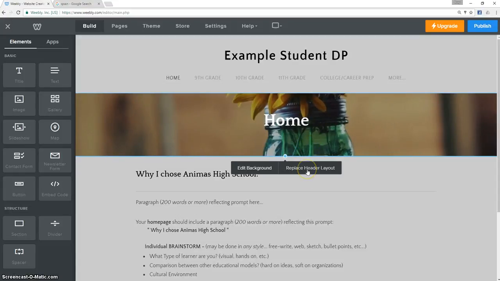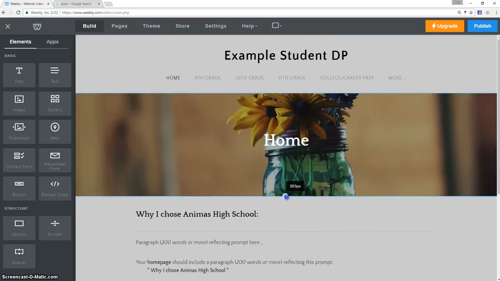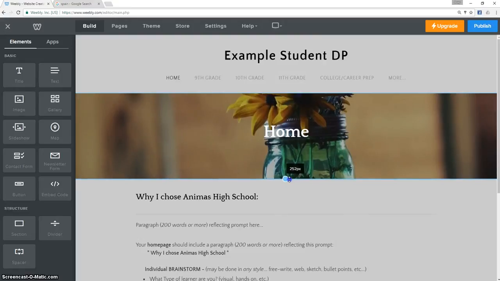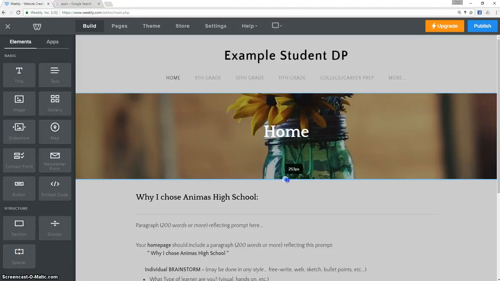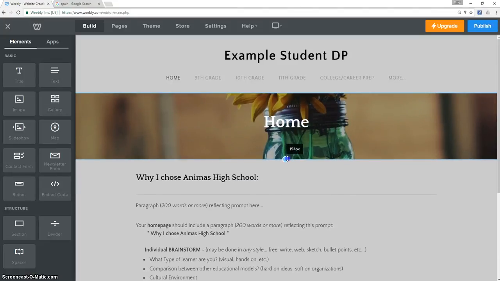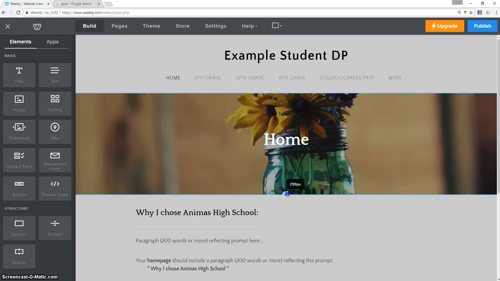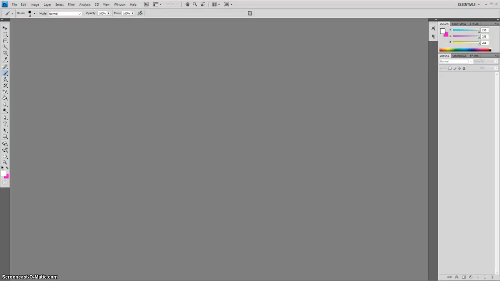So you could replace it altogether, or you could work with the one you have by dragging it bigger or making it smaller. You'll notice that when I grab it, a number actually pops up. This number is going to be key to get the height of your object when you actually start creating in Photoshop. So if I left it here at 300 pixels, that's going to help me right away when I go into Photoshop and I go File, New.